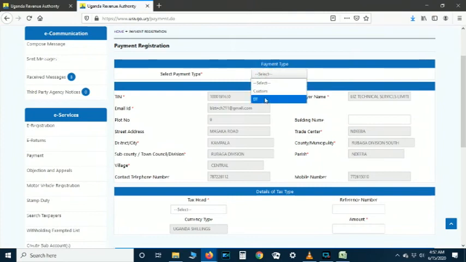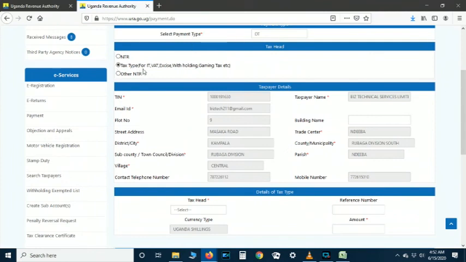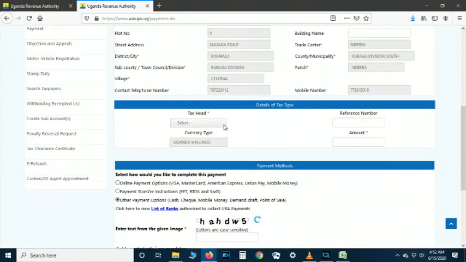Type. This is the domestic tax. For tax type, we have PAYE. PAYE is a type of income tax, so it is under this section, under domestic tax. Tax head, we have PAYE. For the reference number, you refer to the printed forms, the ones I showed you earlier.